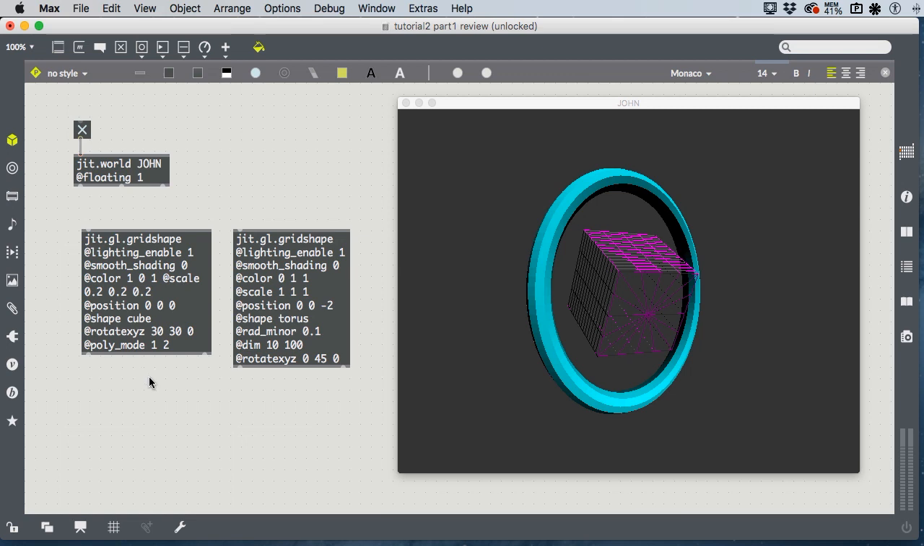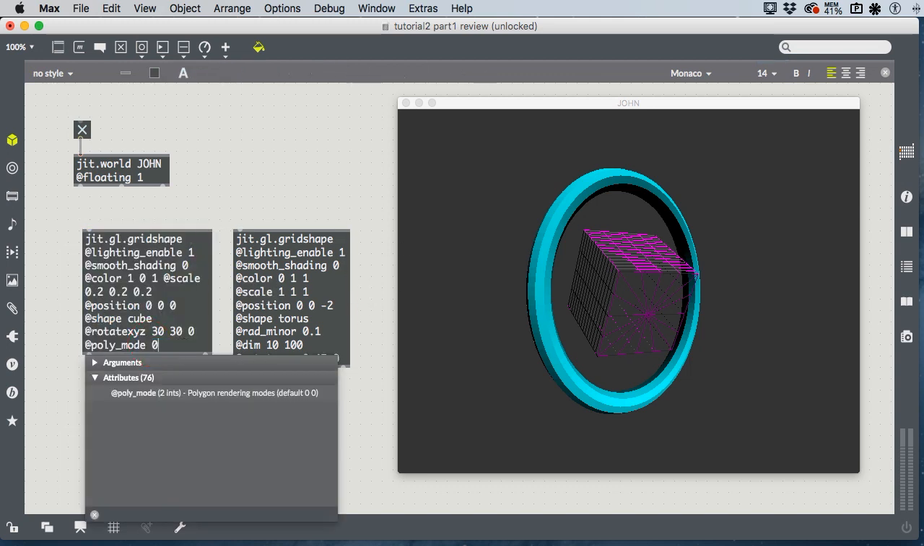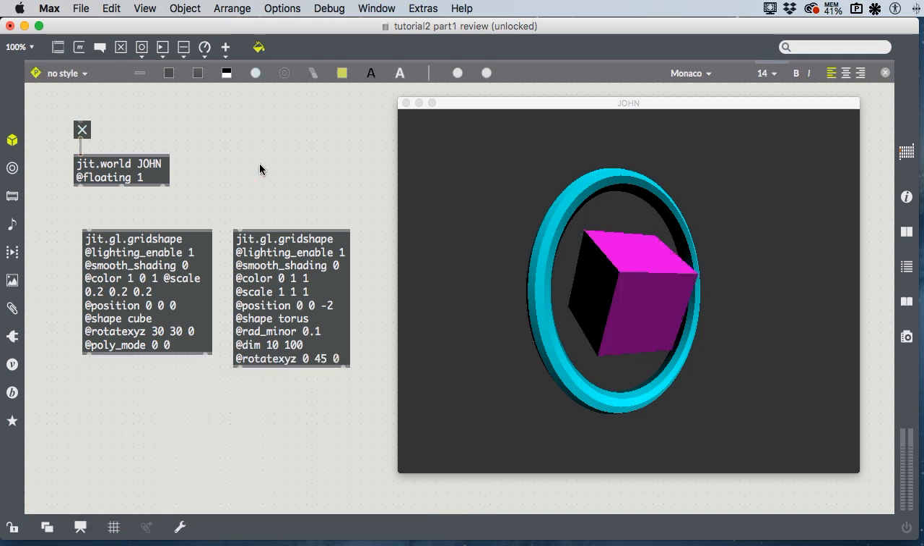And let's see, what else was there? Dim, shape, rad minor, poly mode, position, rotate XYZ, scale, color RGB. Okay, so that's enough for these objects. I'm going to put this back in poly mode. That's enough for the jit.gl.gridshape object.